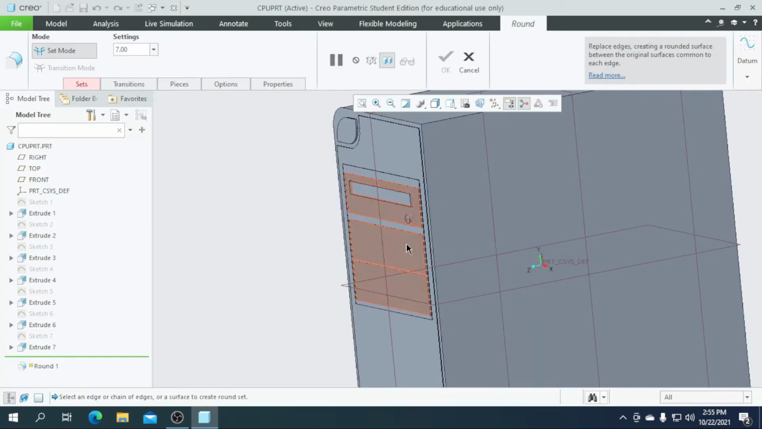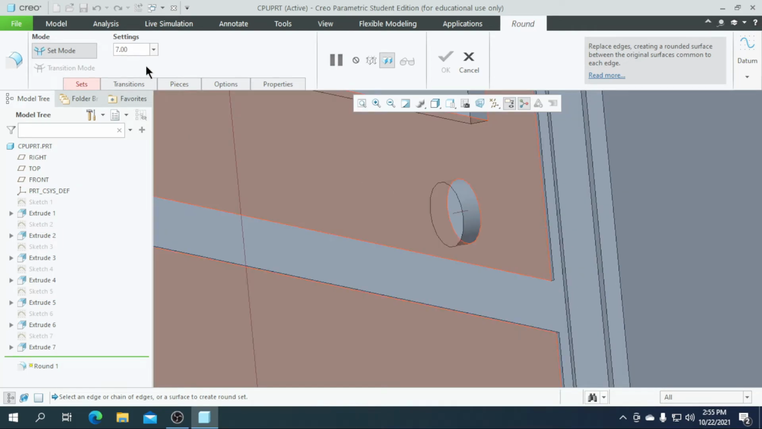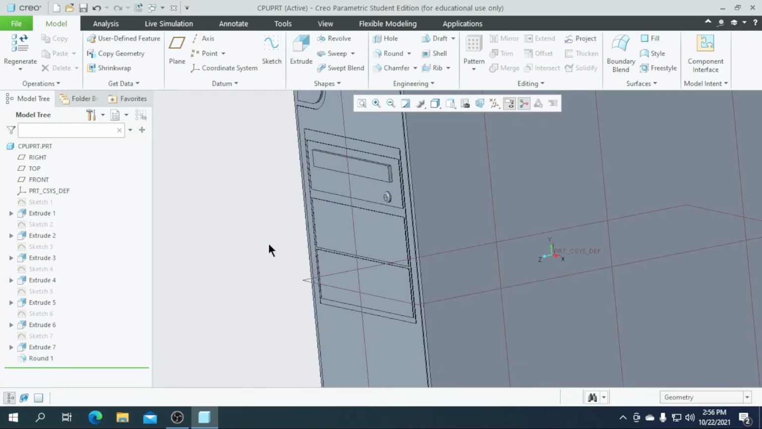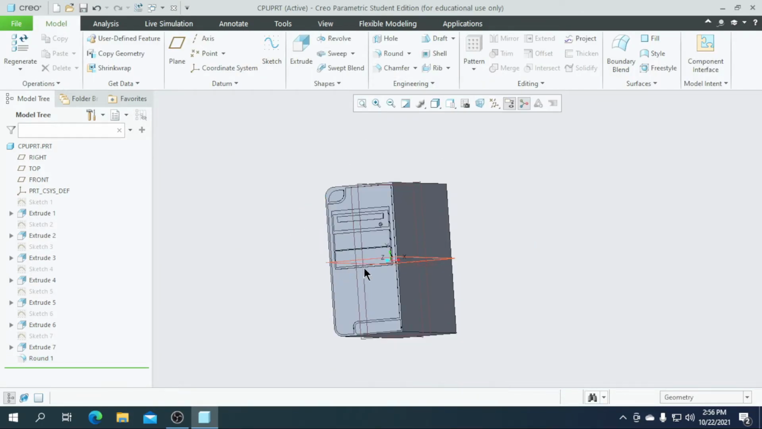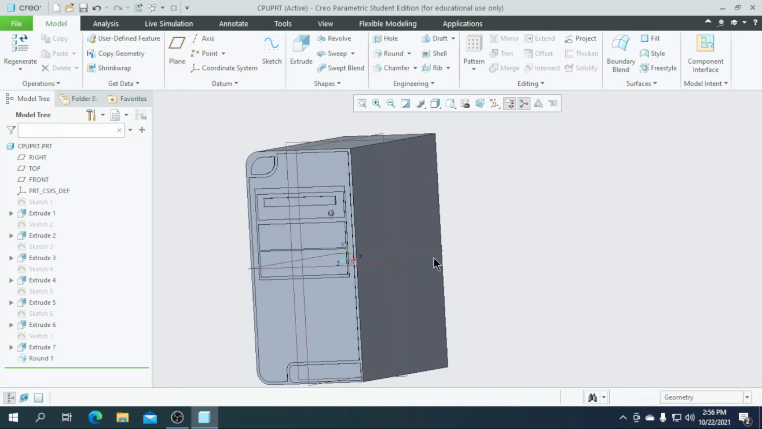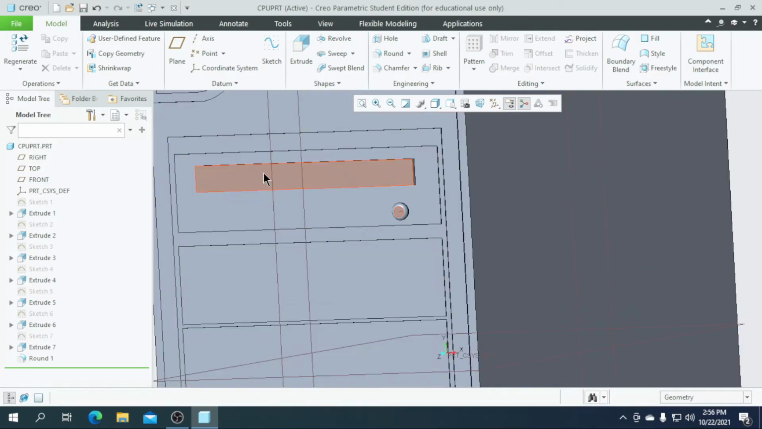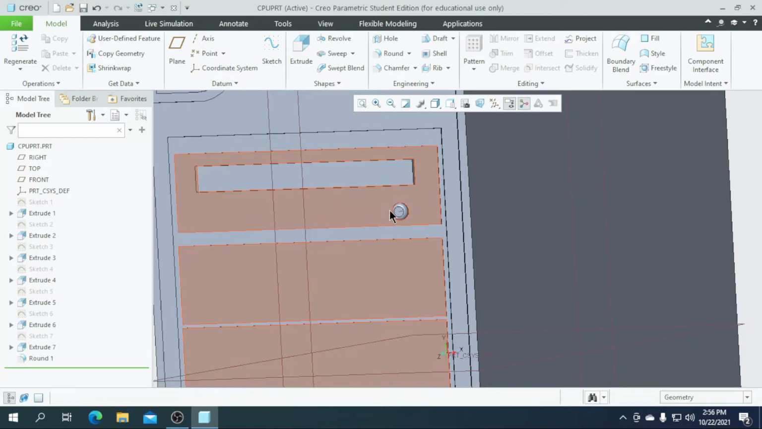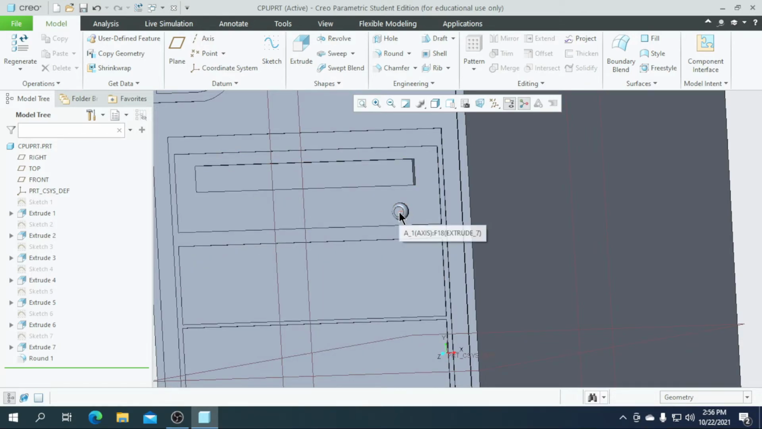So I'm going to round this button's edges for 2. Okay, 2 is okay for me. Then this is the power button, and this comes with the design. These two are designs, and this is the DVD, and this is the DVD opening button.